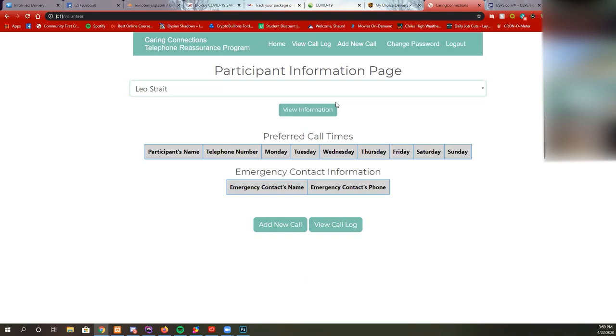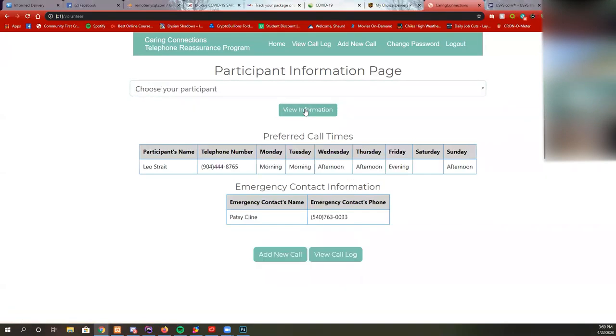So we'll go with Leo. When we choose Leo, we hit view information, and all of the information that we need to know about him pops up right here. We've got his name, his phone number, all of the times that he's available so that I know when and when not to contact him. And this is his emergency contact and her phone number.